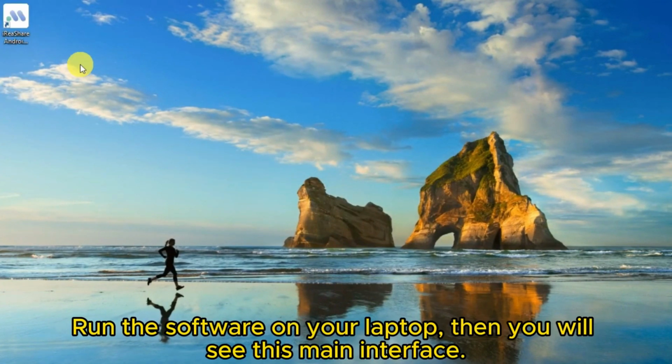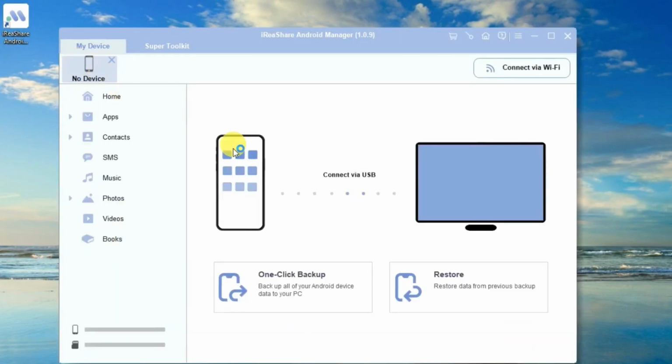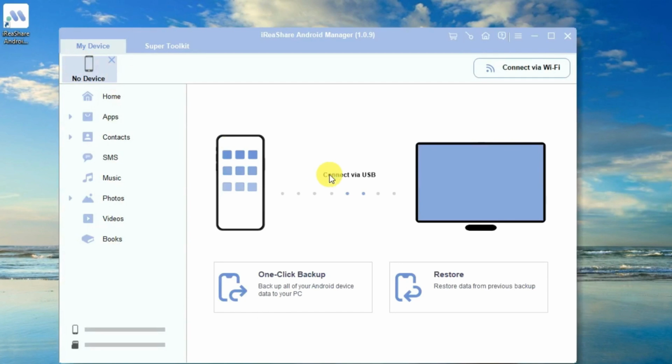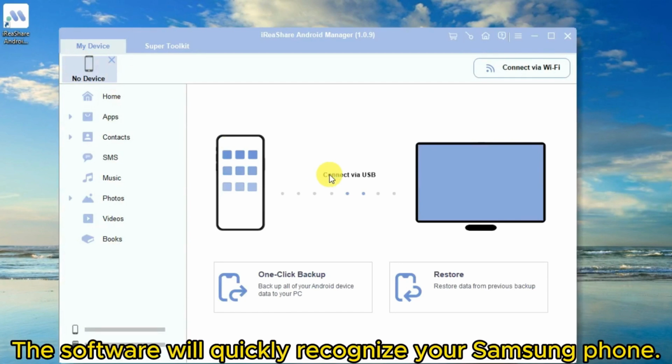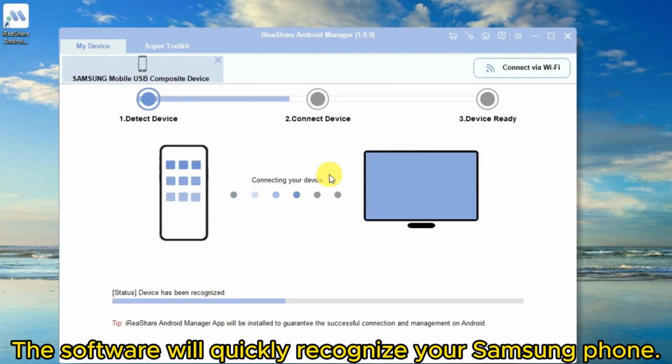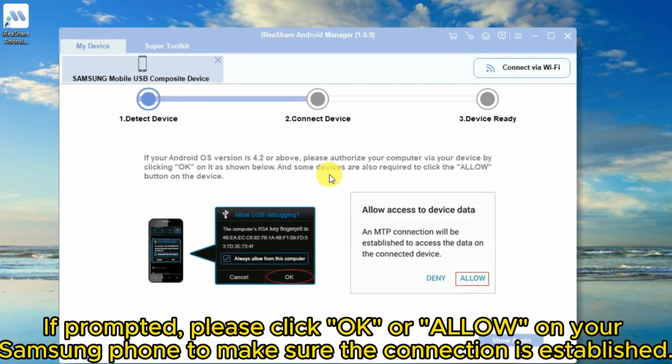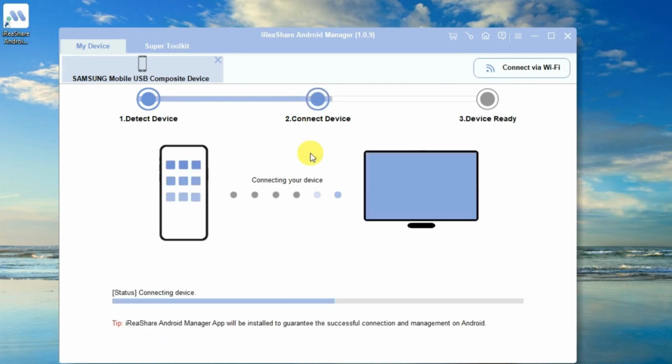Run the software on your laptop, then you will see this main interface. Connect your Samsung phone to the laptop via USB cable. The software will quickly recognize your Samsung phone. If prompted, please click OK or Allow on your Samsung phone to make sure the connection is established.